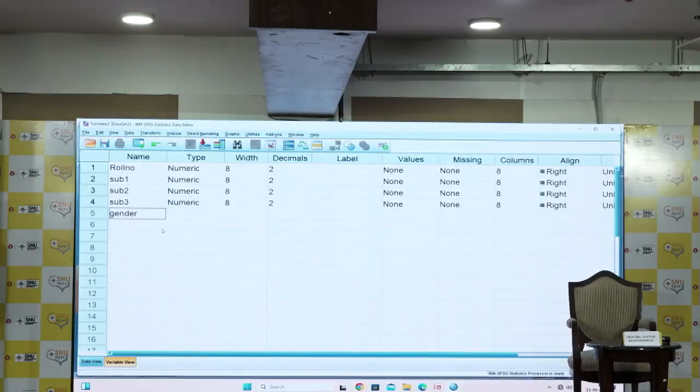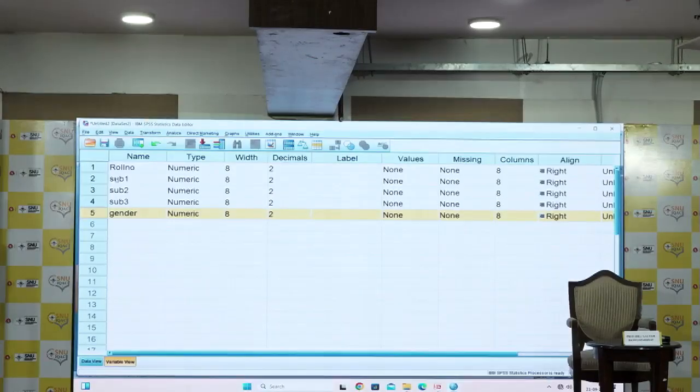Clear? And it's my request, don't give any space between roll and number. It is incorrect. You can use the underscore. Okay. First of all, it is clear. 5 variables. So this is my first column.